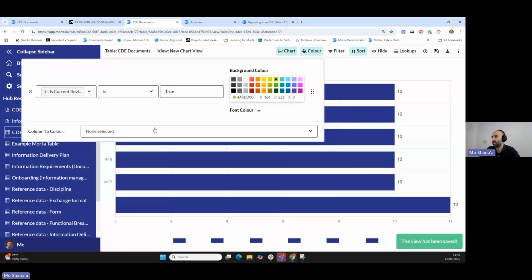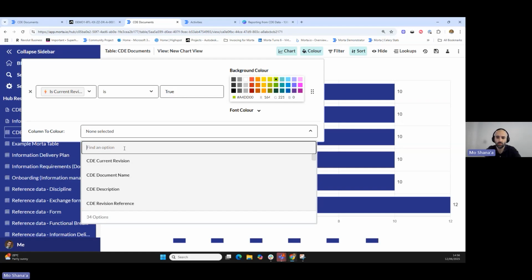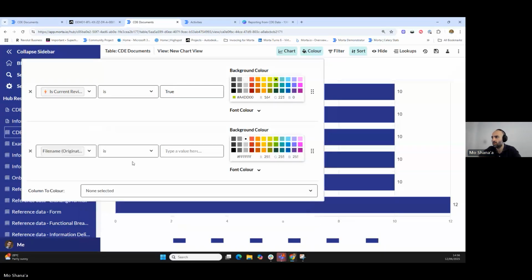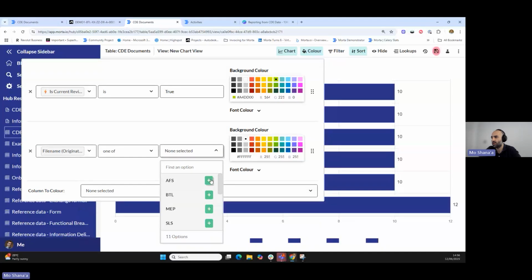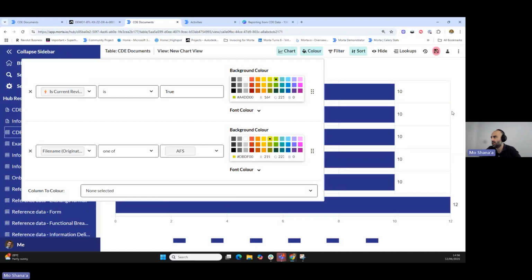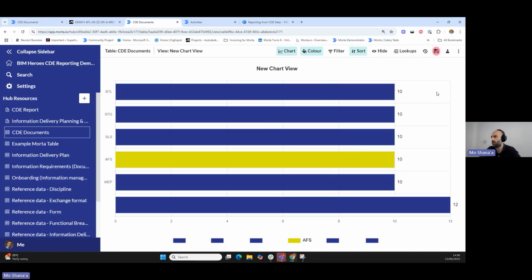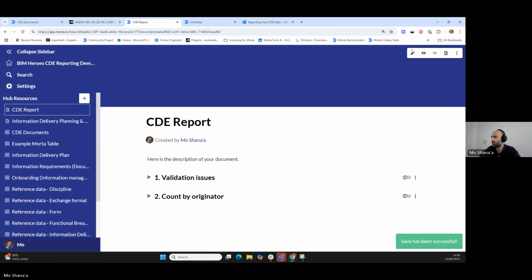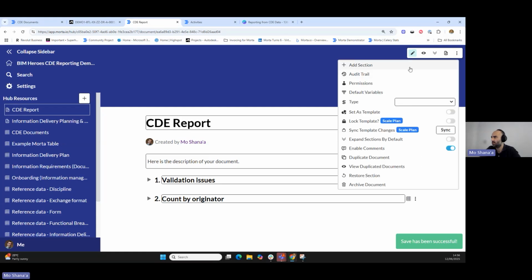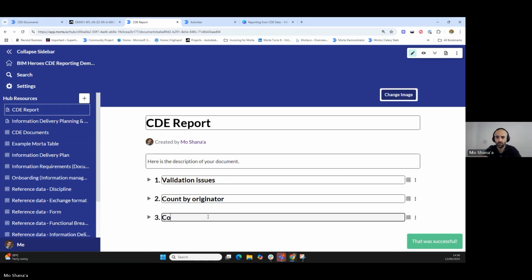I want to color this up. I can do that. I can now put AFS, and I can say I want AFS to be green, for example. And now I have this. And I'm going to say this is count chart. And I'm going to go back to my report. And I'm going to add my count chart here.